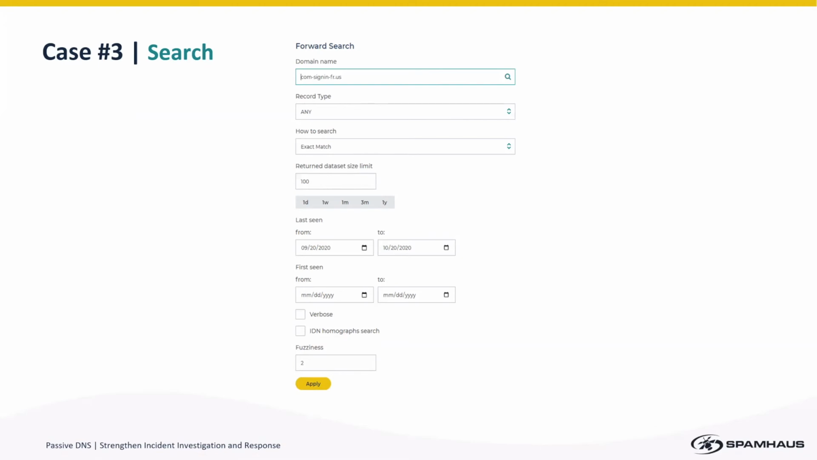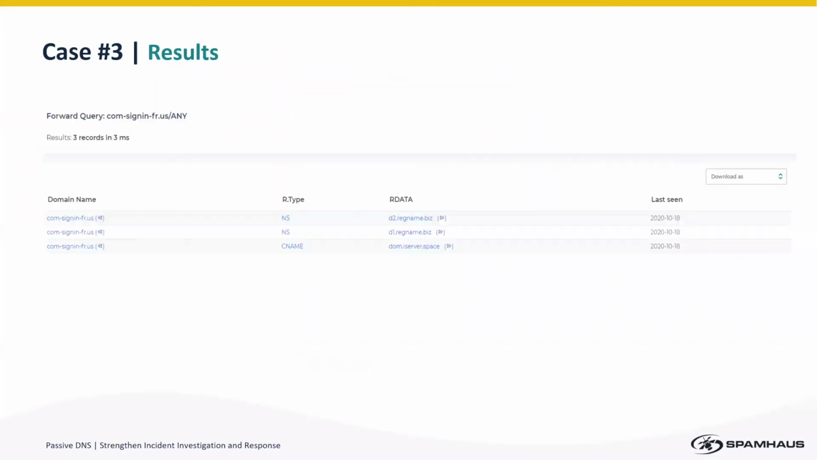All right, thanks, Corell. So, we're looking at this one here, com-signin-fr.us. Is it bad? Is it not bad? Who knows? Let's use our passive to figure all of that out. So first thing that we look at here is we just take a look at what the domain looks like. We see that there's 2 NS records, and we see that there's a CNAME record. So we don't really have the ability to go and see what's on the website because there's no A record. We can't actually resolve to that website.